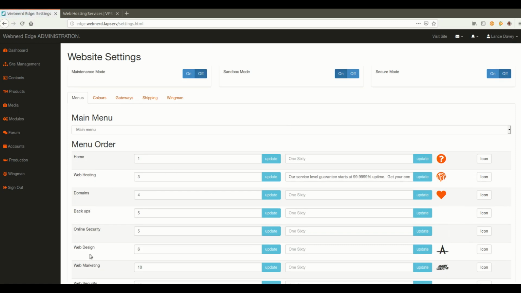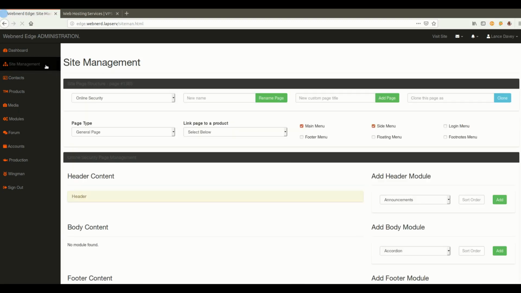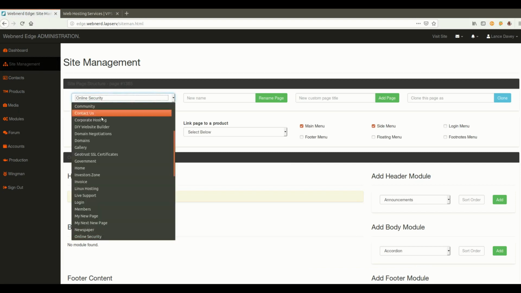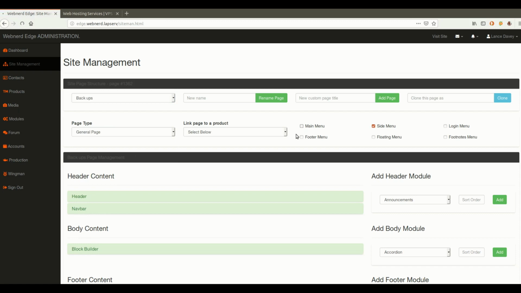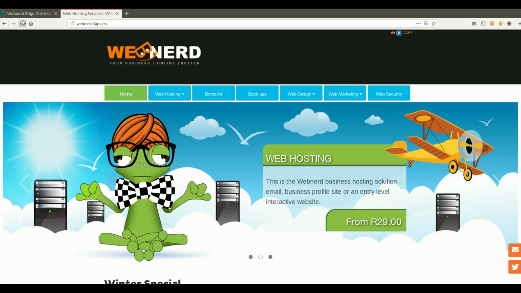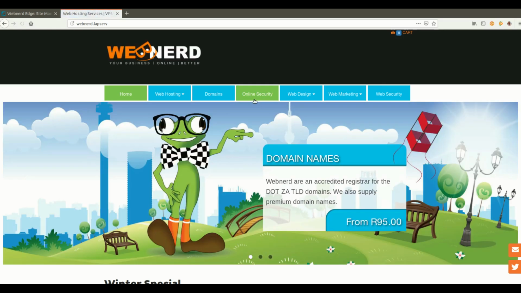We're also going to remove a menu item that's already there. How we do that is we go back to our site management, go to that particular page and just remove it from the main menu. Right, now when we go to our website, you'll see that backups has been replaced by online security.